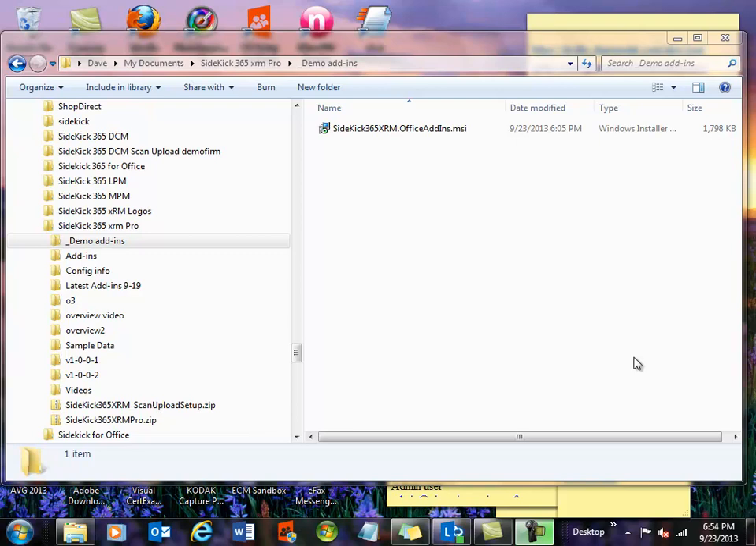install the Office add-ins for SideKick365 xRM. These add-ins have deep integration with both accounts and opportunities in SideKick 365 xRM, and they let you save emails, documents, PowerPoints, spreadsheets directly into an account or an opportunity.